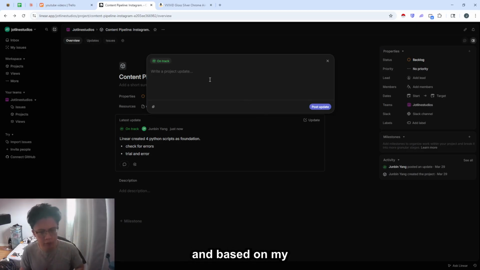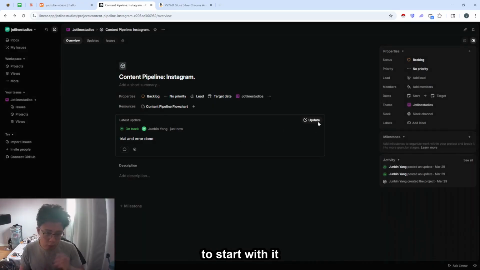I believe you just... Let's say I already did the trial and error. Trial and error done. Oh yes, when you update it, you are able to actually edit the entire thing completely. I find that quite a nice feature. The description here, yeah, I find this quite a nice feature.